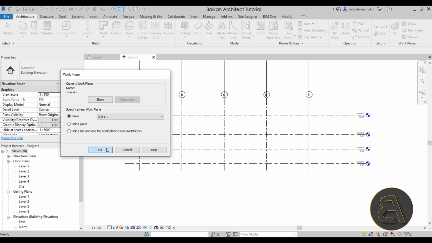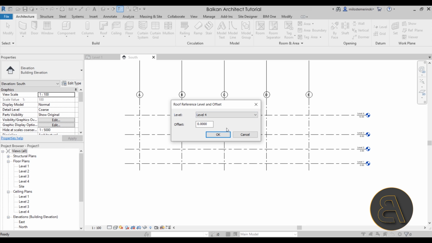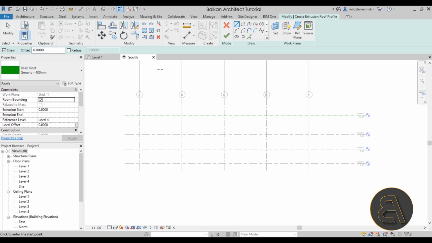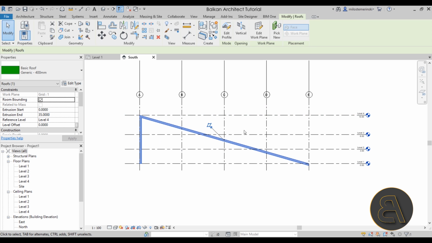the closest to us. Click OK, and then this is going to be the level which is going to be a reference level for our roof, and for that I usually go with the highest one, which is level 4. Click OK, and now we can kind of sketch out the roof. So it's really simple. The first one just goes like this, and we're done. Hit the Escape key, hit Finish, and we have our roof. Now for the roof type, I'm going with the 400 millimeter type.